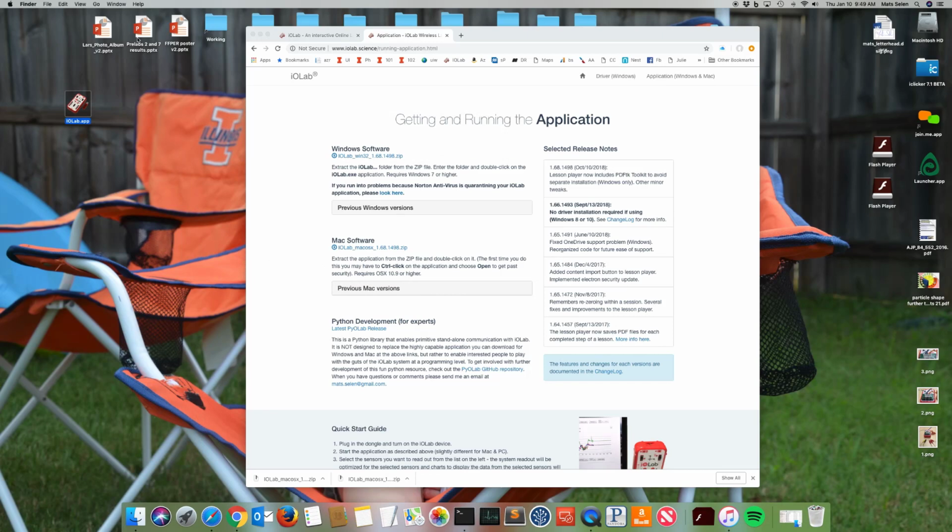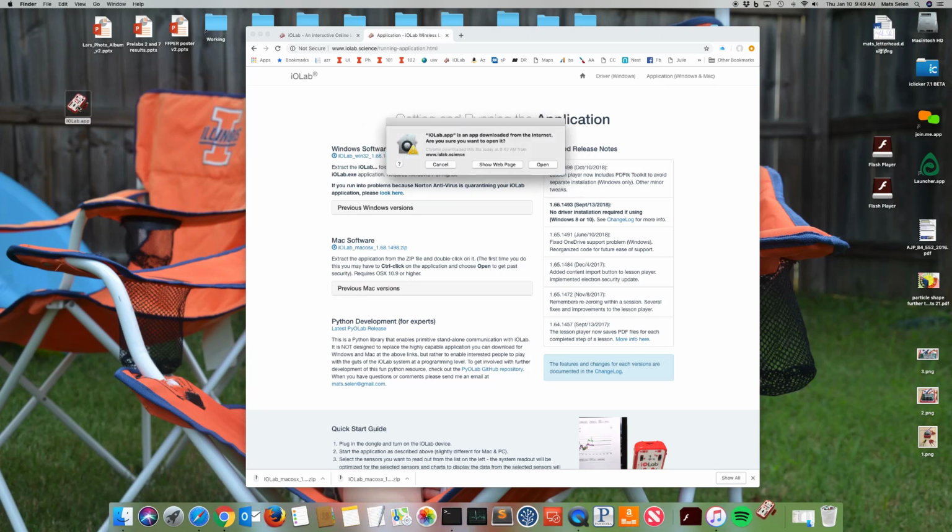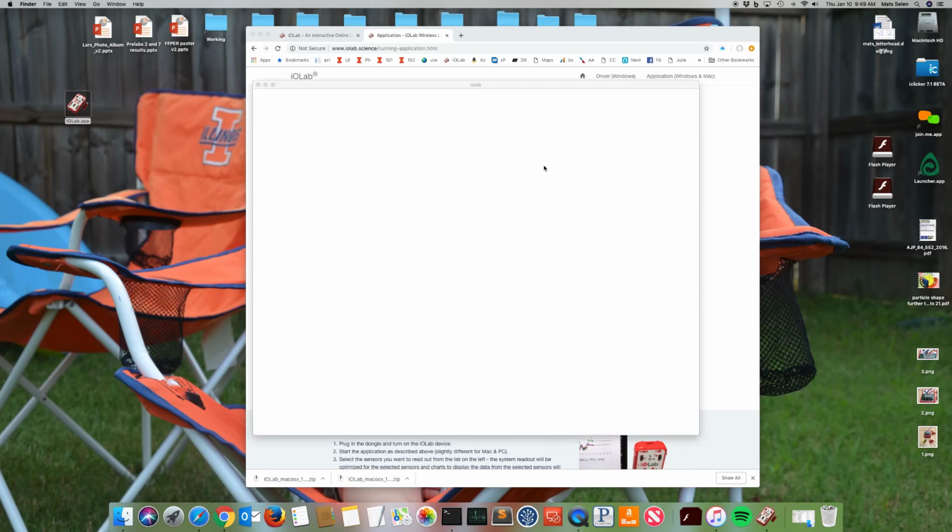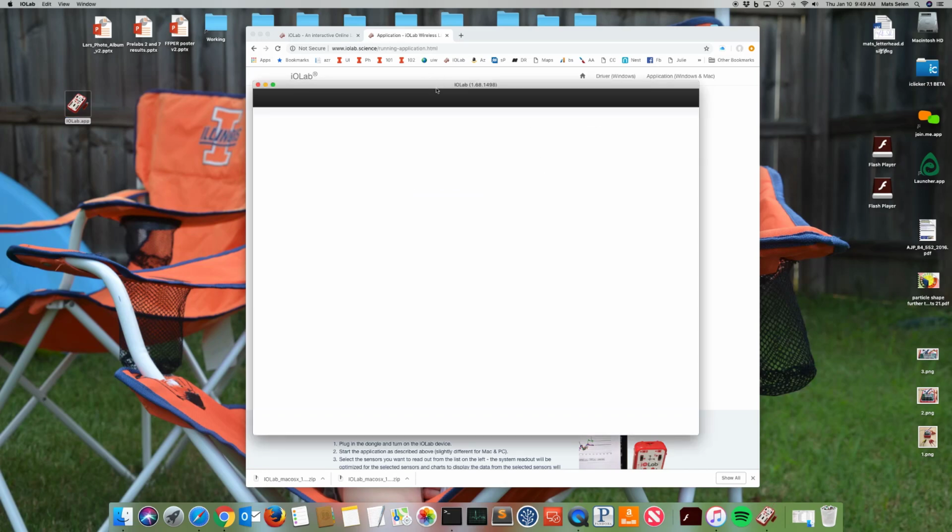Okay. So now, to run the application, I'm just going to double click on this. And very good, it gives me a security warning. You may get a slightly different looking security warning. It just depends on how your Mac is set up. All I have to do here is click on open, and it warned me, but then it opens the application.